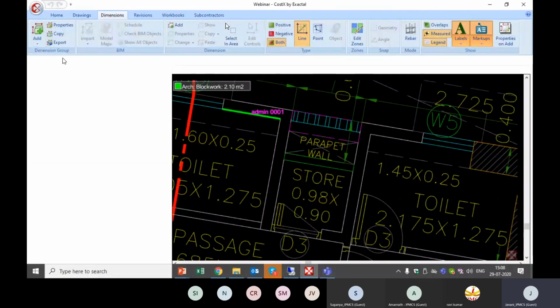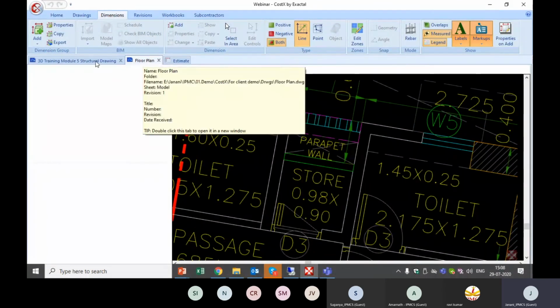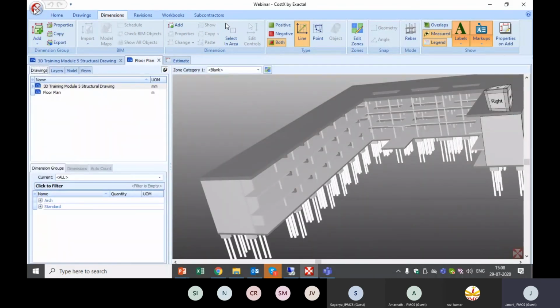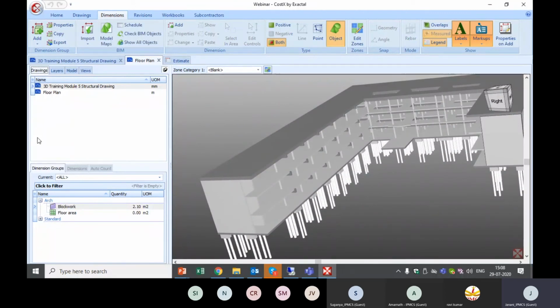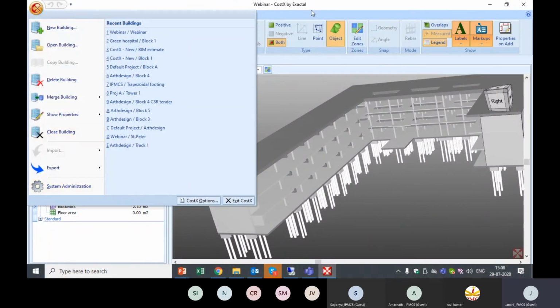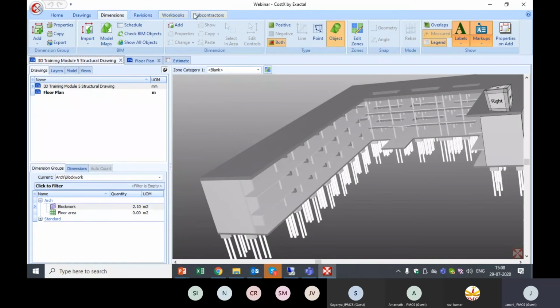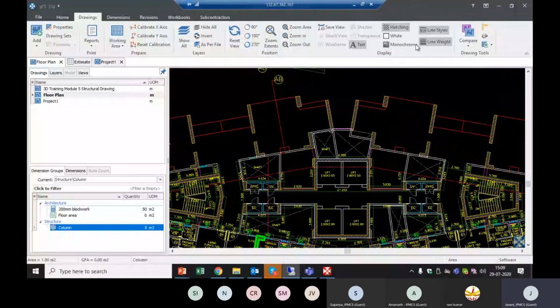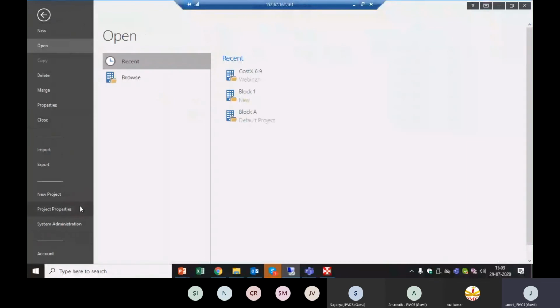See, this is Costex 6.8. Here you can see our user interface. We have a main menu with which we access our project information. In addition to that, we have different tabs for revisions, workbooks, drawings, and dimensions. Whereas in Costex 6.9, it looks like we have a smaller user interface with different changes, and the icons are changed. We have a new tab introduced, which is the file tab, and we can see the recent buildings here.